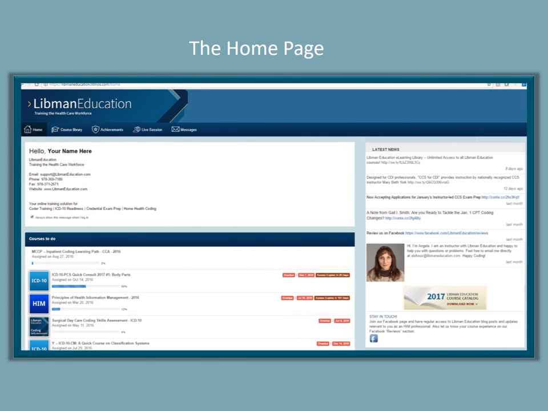There are three pages we will discuss in this orientation: the home page, the course library page, and the achievement page. We are on the home page now. To the right, you will see the latest Libman news, as well as a means to connect with us through email for specific questions or social media. To the left, you will see the list of courses to choose from. Wondering which course is right for you? Simply click on the link to the course catalog for each course description.